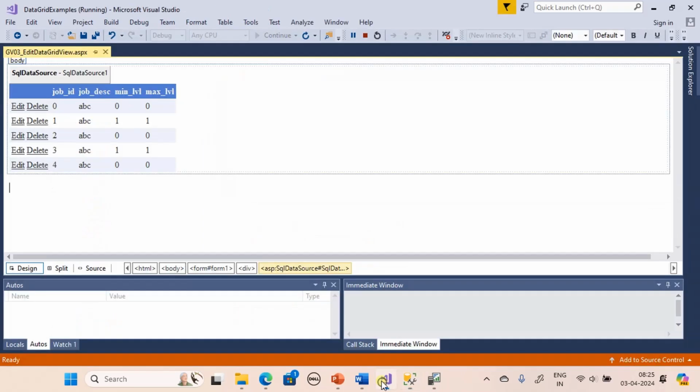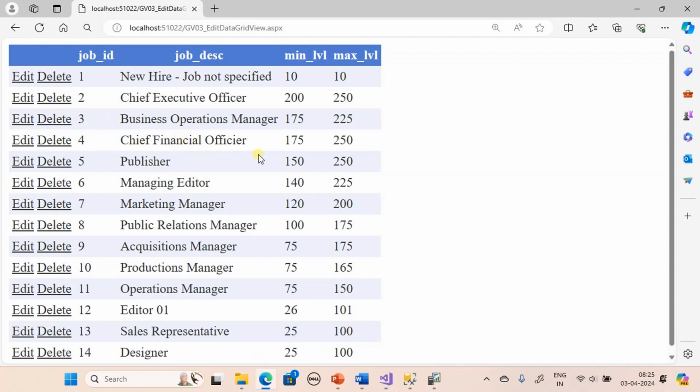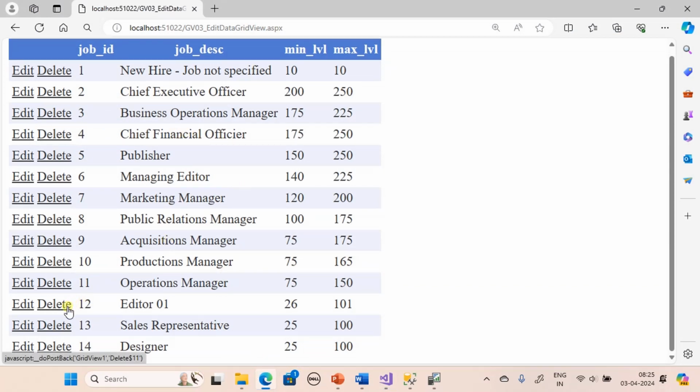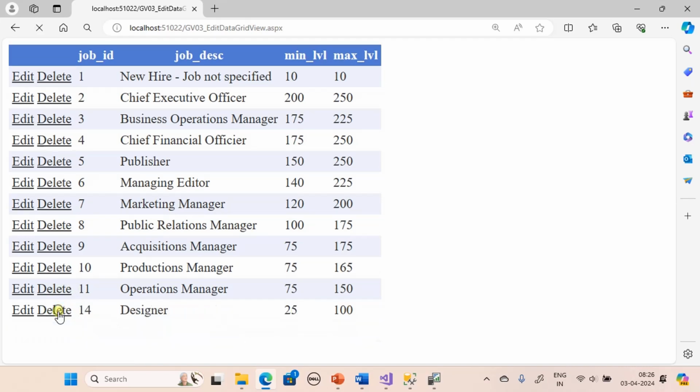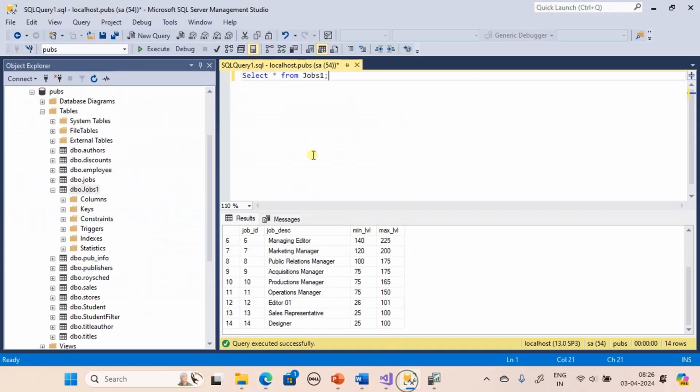The same way, now through our data source view we can delete the content. Let me delete the record 12, 13, 14. That's all. Now we deleted 3 rows, and if I execute it you can see all 3 rows got deleted. That's all. We are done with the jobs table.